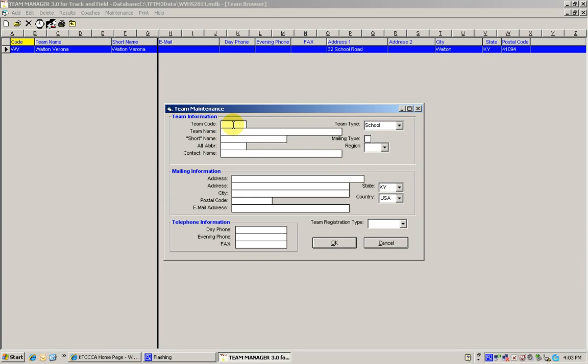So again, your team code will be the abbreviation of your school. Let's say that I was going to do one for Walton Verona Middle School, so my team code would be WVMS. My team name would be Walton Verona Middle School. My short name I'm going to keep the same, WVMS, and same with the alternative abbreviation, WVMS. Now, if you want to, you can put in the mailing information about your school and telephone numbers and things like that, but that's not really that important. So we're going to click OK there.